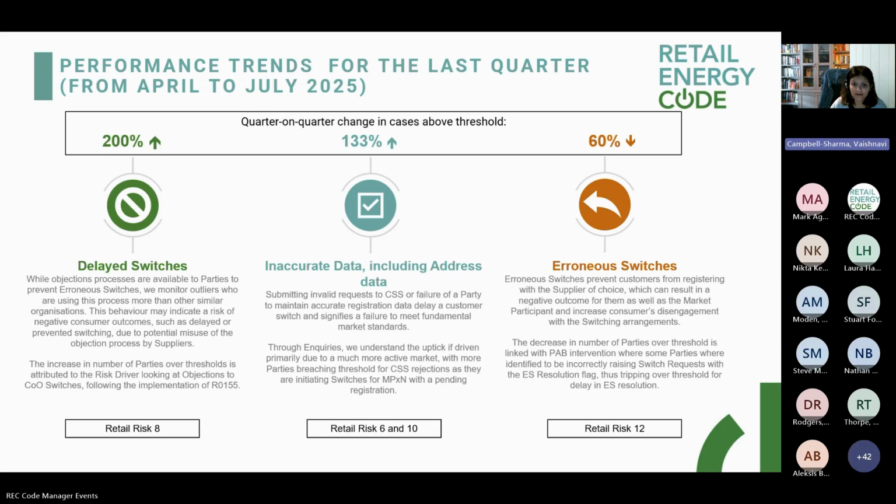And finally, some good news. We've actually seen a reduction in the number of parties over threshold for our erroneous switch risk drivers. In the previous quarter, which ended in April, we'd identified some issues where parties were not correctly using the ES resolution flag in switch requests. We worked with those parties to get that rectified, and that's one of the leading reasons for the decrease in number of parties over threshold for the erroneous switch risk drivers. That's a snapshot of what we've seen from a risk driver performance in the last quarter.